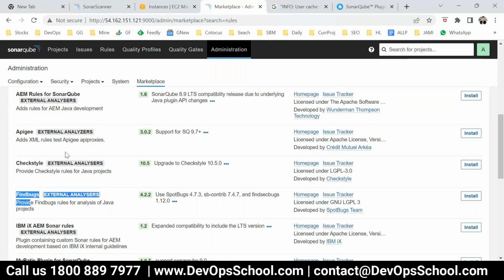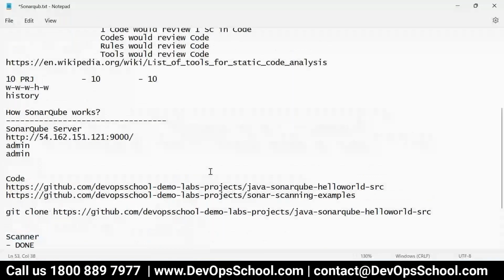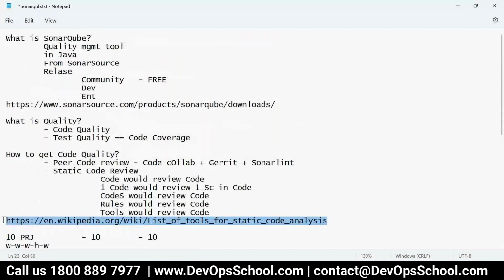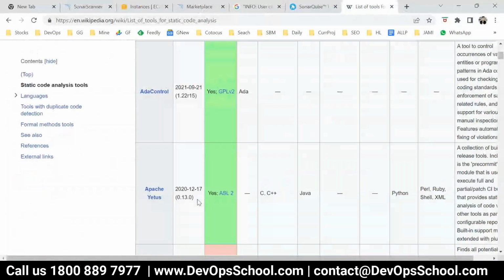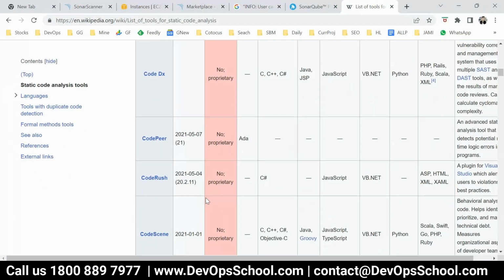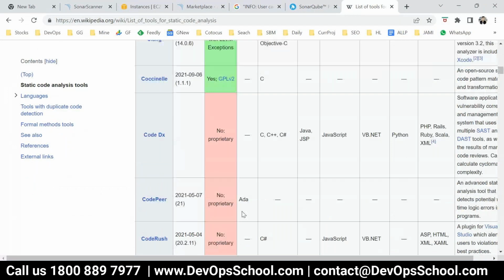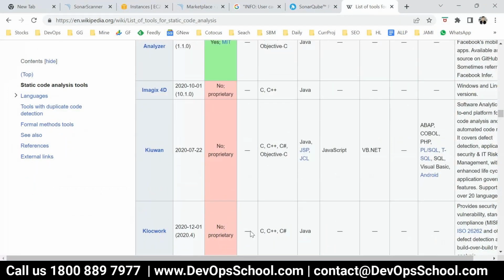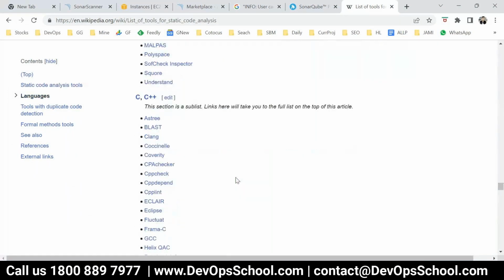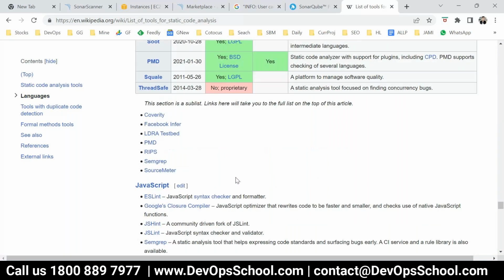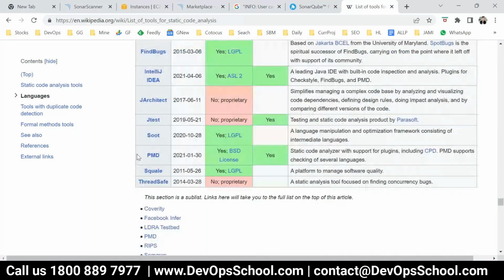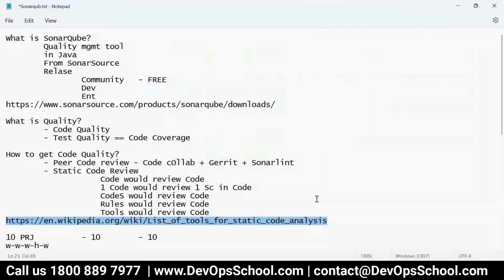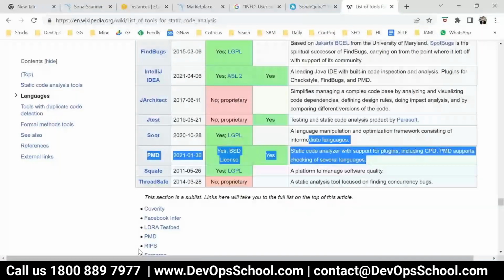How do you know? I hope you remember there is one URL which I shared here. It has all the static code analysis tools written. So go to the Java section. Where is Java? See here, Checkstyle, FindBugs, PMD. All of these are open source. I'm talking mainly about open source, but paid ones are also available.